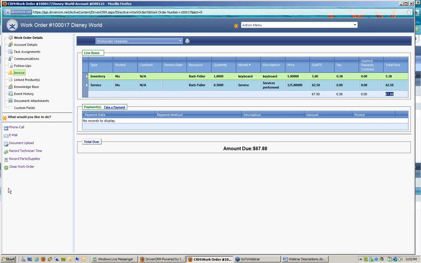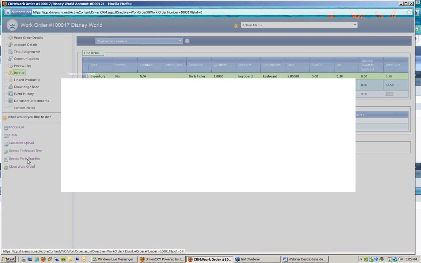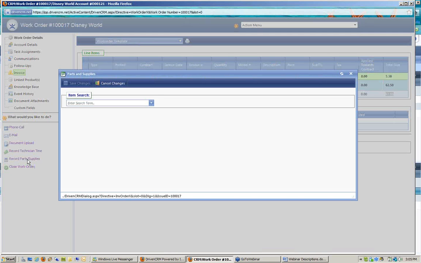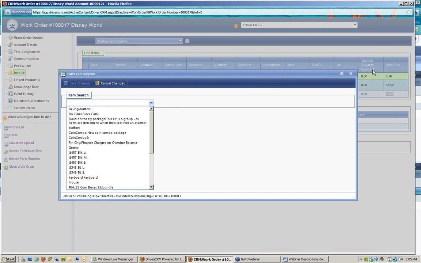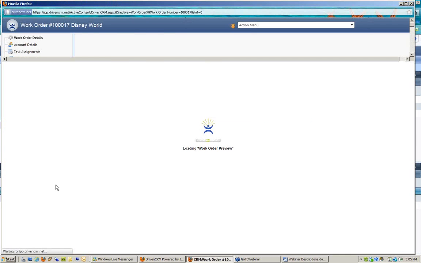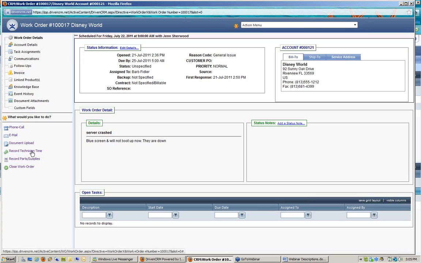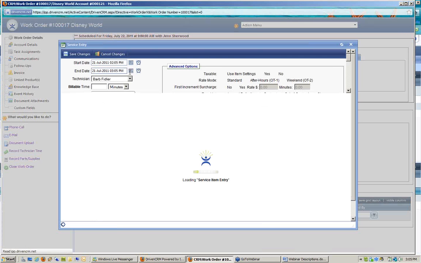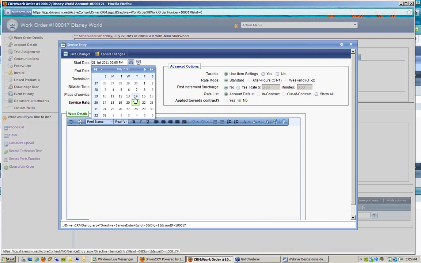The time that Jen spends out there on site would have to get recorded here if it's going to be billable as well. So I would want to record technician time here. I go in. Oh, I did parts. Hold on. Meant to do tech time. Service entry.